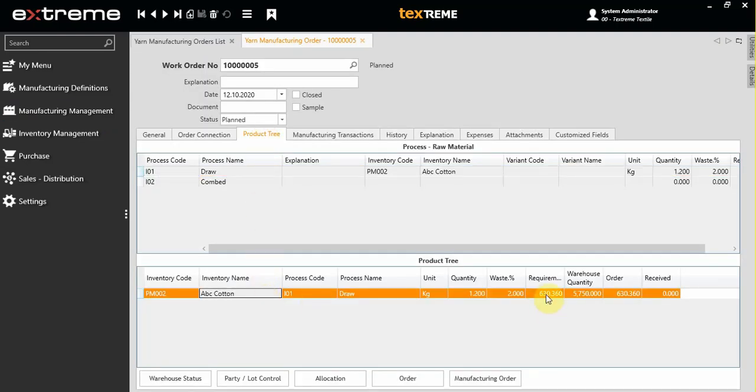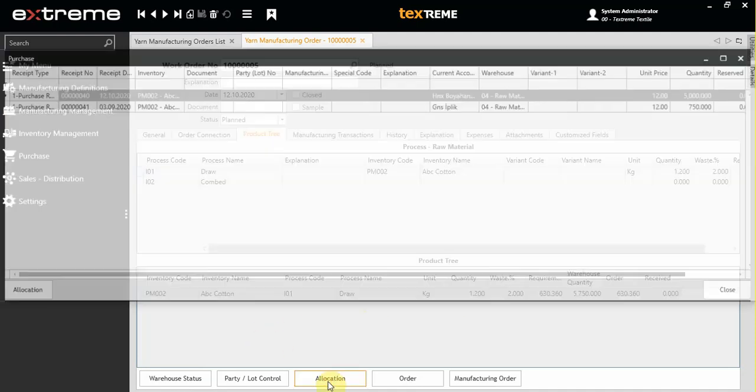Here you will see how much you need, how much you have in the store, and how much you already ordered. So you do not have to order this item, you can allocate from the warehouse. To do this, click on the item, then click the allocation button.